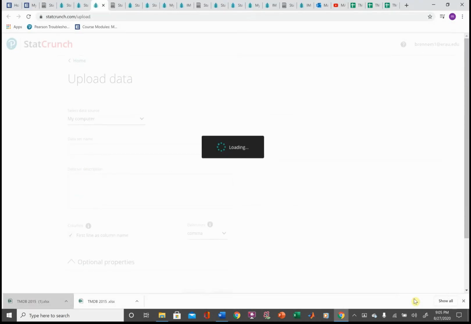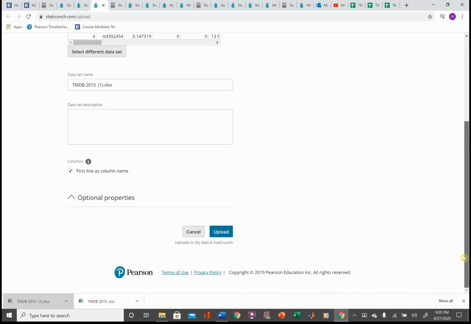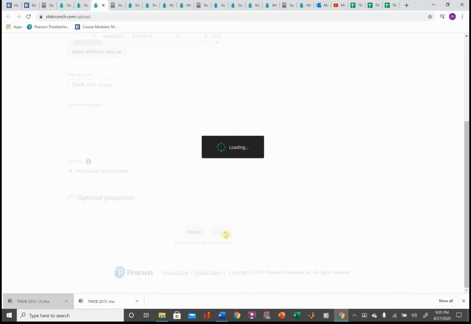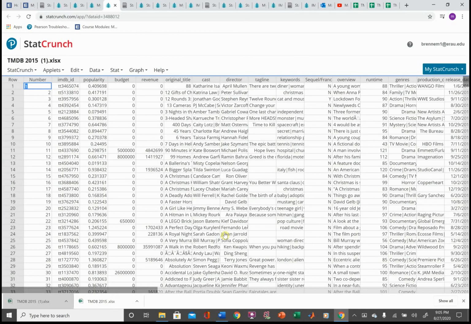And you open it up. I could put a description down here. I won't bother to do that. And I'm just going to say upload. The data set is a little on the largest side, so it'll take a little while to upload. And there it is. Okay, in the next video, we're going to learn how to sort data values.